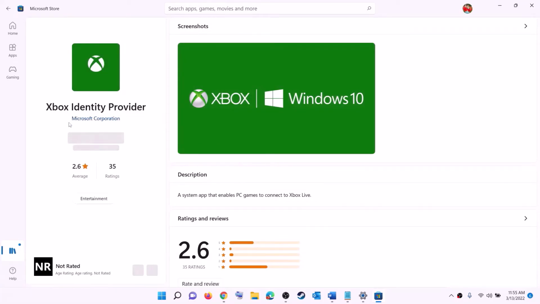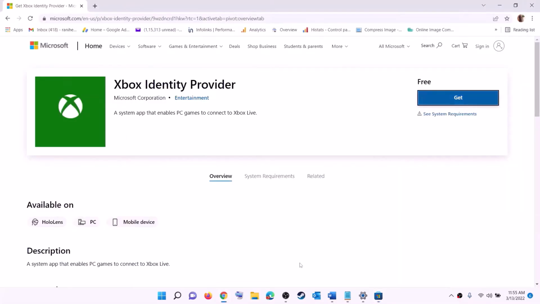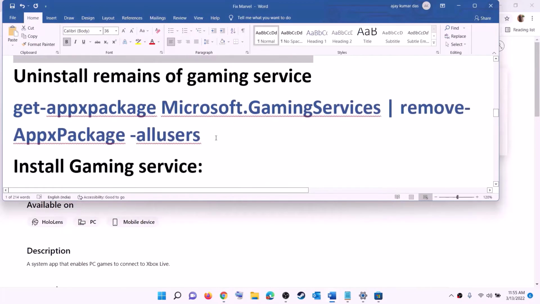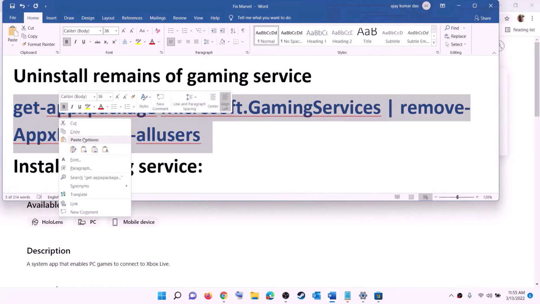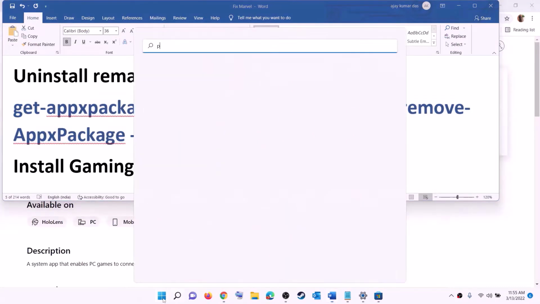Now if this is not installed, you will see the install option or get option. In my case, this is already installed, so there is no button over here. But in your case, if this is not installed, you will see install or get option. So install it, and after this, uninstall and reinstall gaming services. To uninstall gaming services, copy this command. This command is provided in the video description.